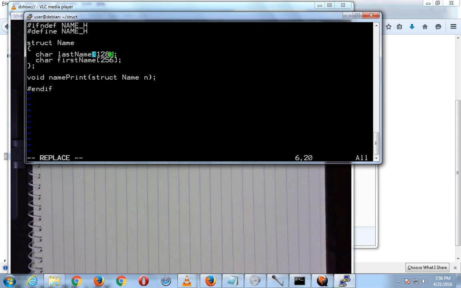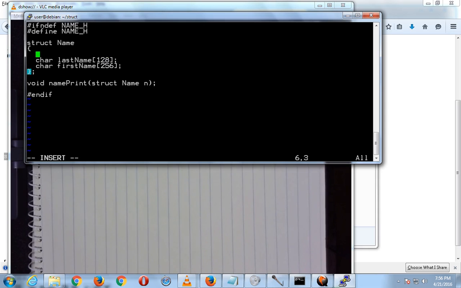And by the way, I also want to add something here. I'm going to add char ID. And it is a 7-digit ID, so I need to allocate 8 bytes to include the null terminator at the end. Okay, so I'm making changes to the definition of name at this point.